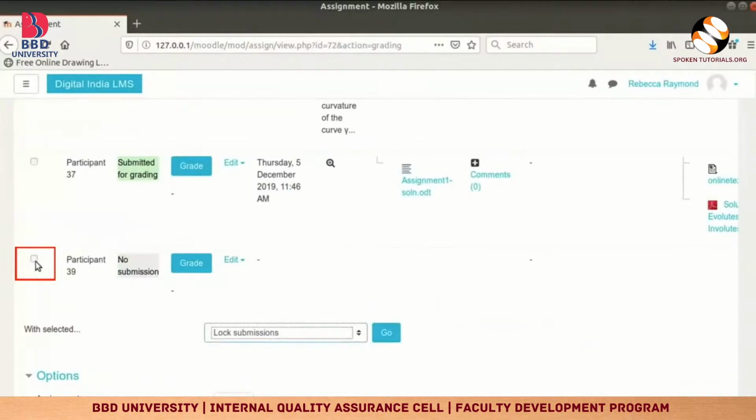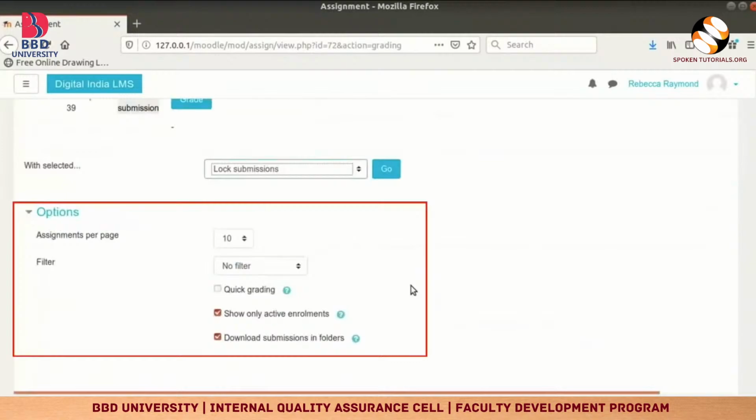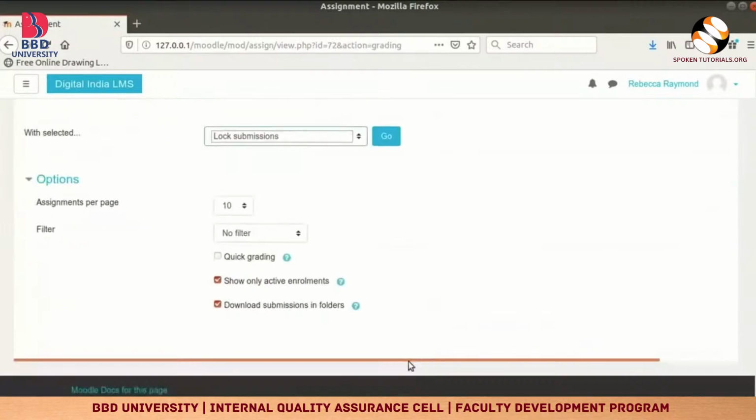Click on the Confirm button at the bottom of the page. The next page shows the status of the upload. Click on Continue button at the bottom of the page. We are back in the Submissions page.